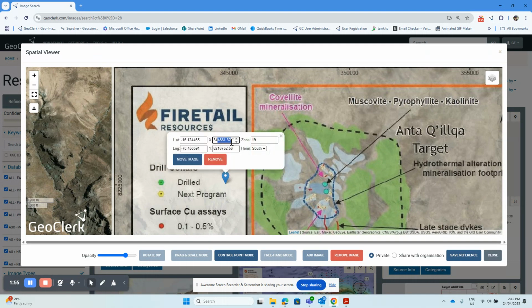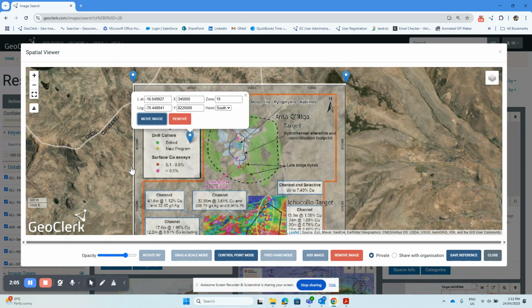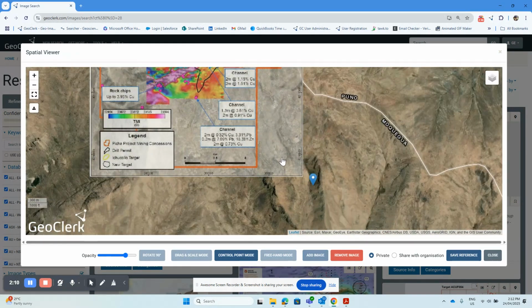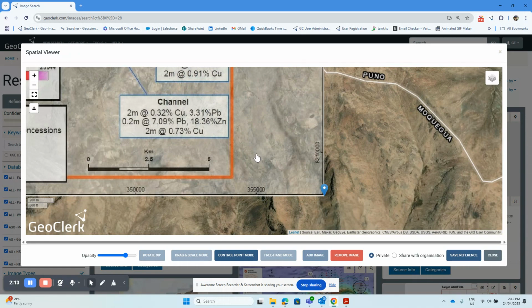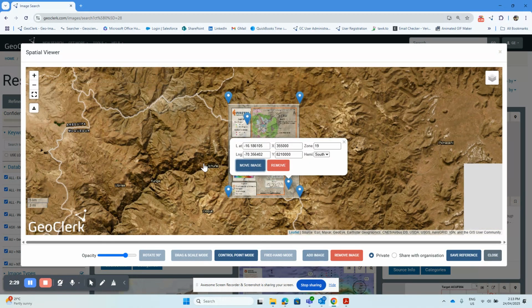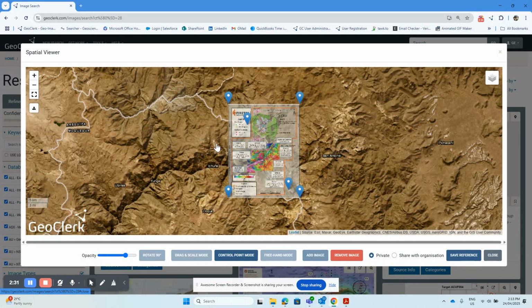That'll be 345,000, 822,5000, and then do the same thing for an opposite corner. The further away from the first point it is, the better. So we'll drop one about there, and that'll be 355,000 and 821. And there we go. It's now located that image.